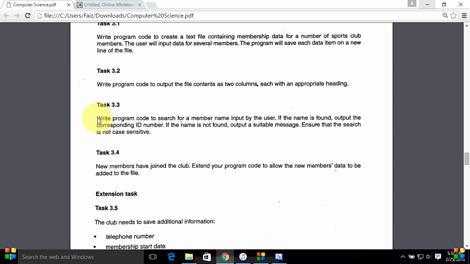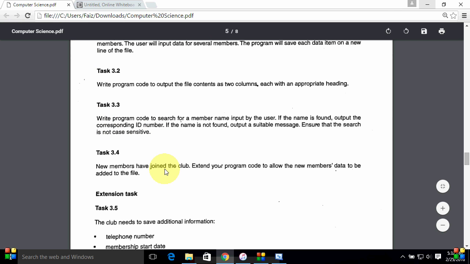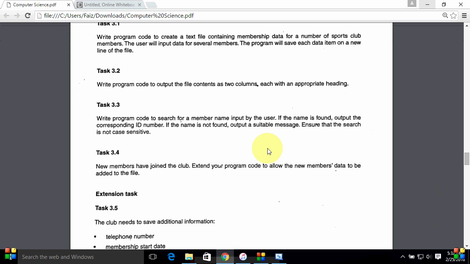So if the member name is David with a capital D, and I enter DAVID or all small letters, it doesn't have to matter. The program has to be designed in such a way that it doesn't matter. If I enter David, capital or small, whatever, it has to show up.